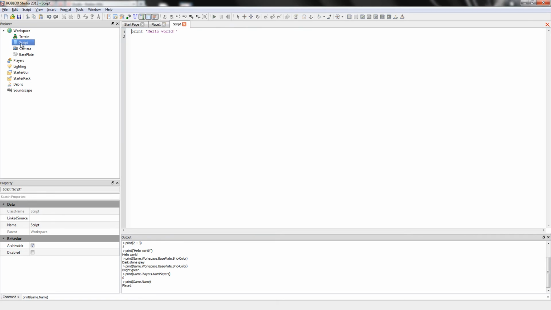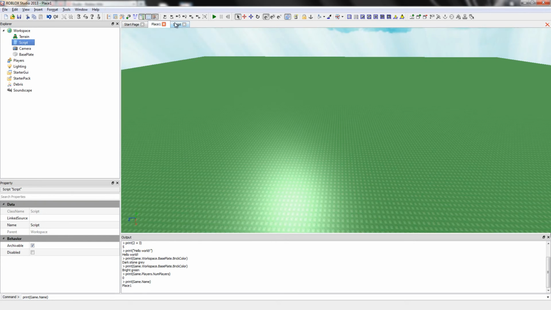To see it, we double click on the script and we see print hello world. Now we're inside the script. This is the code, or set of instructions, that make up this script. It says print hello world, but we don't actually see it in the output. That's because the script isn't running. This script will only run when the game runs.